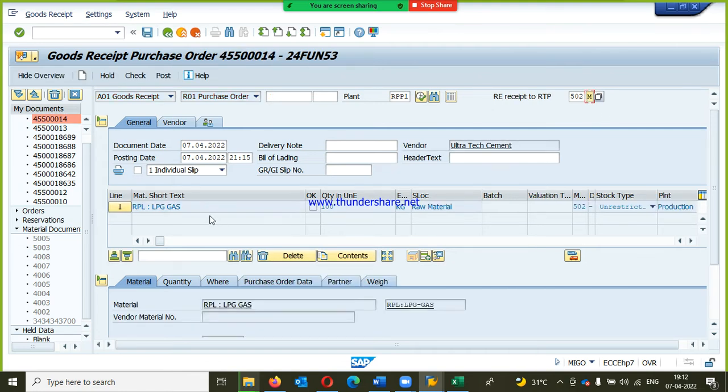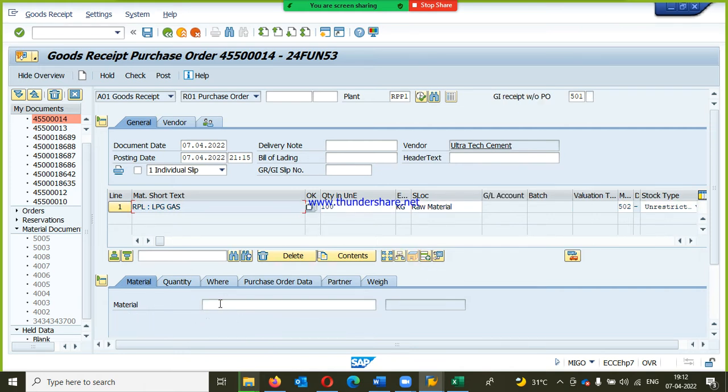Press enter. See, now I am able to see the material, right? But it is semi finished goods. This I am not going to return. I need to add that material which I want to return. So just click on this non-order item button. Then here I need to input the material, cylinder, and how much quantity I am going to return. Click on quantity and input the quantity as 20.